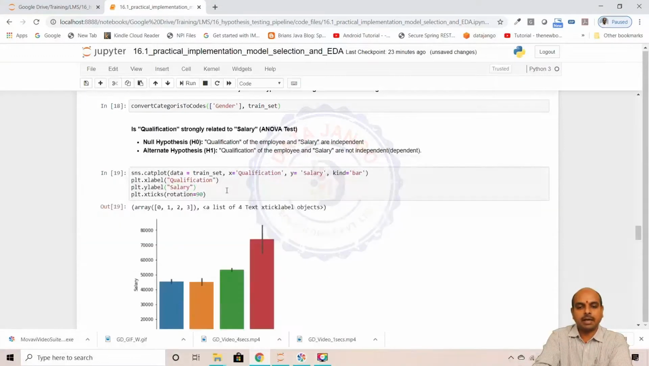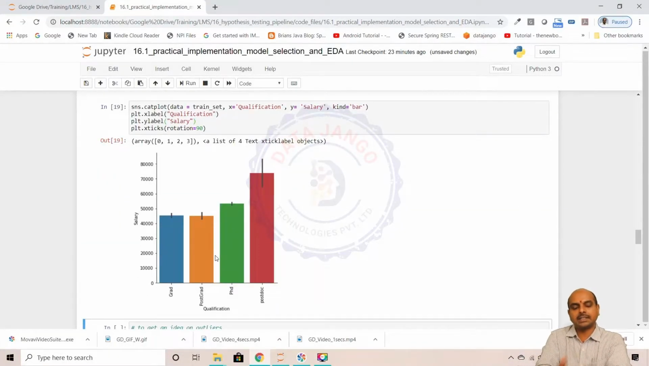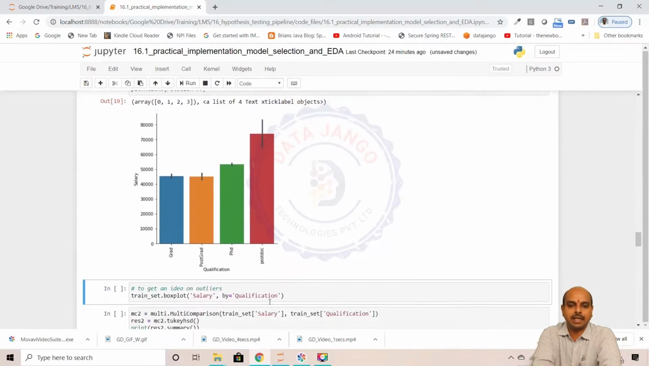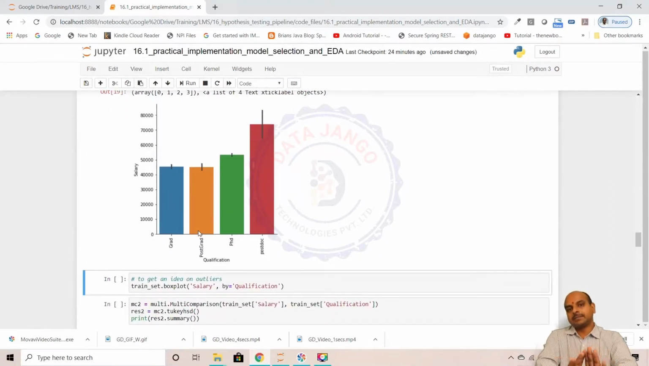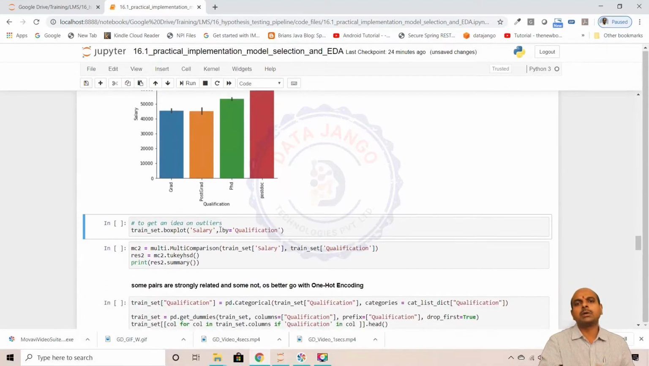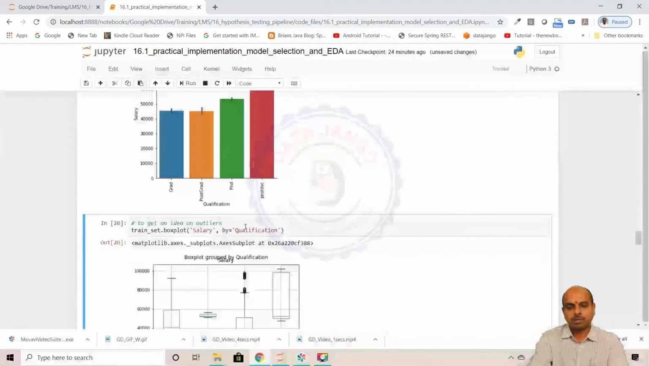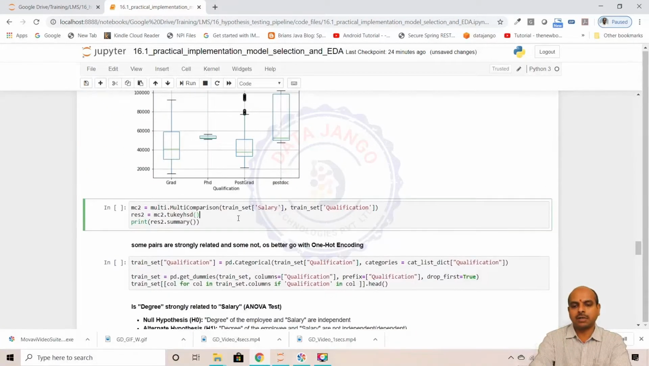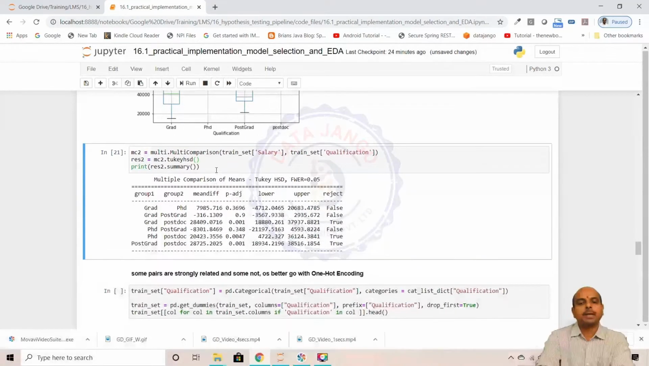So let us try qualification and salary also. Let us look at the bar graph. It seems graduation and post graduation are not deciding the salary, but PhD and postdoc are deciding the salary. So some pairs have a strong relationship with salary, or a strong hold on deciding it, and some pairs don't. Most probably we will go with one hot encoding. Let us look at the box plot also, and then do the pairwise ANOVA test with multiple comparison.